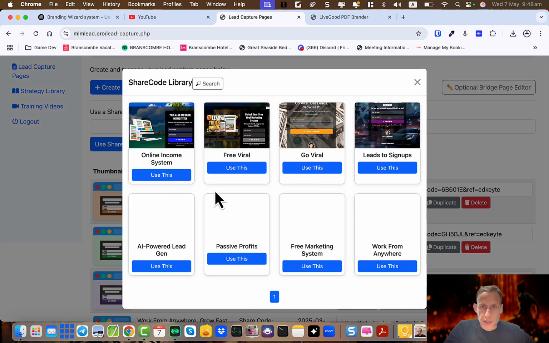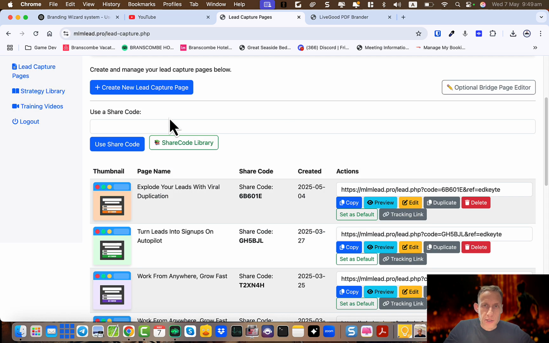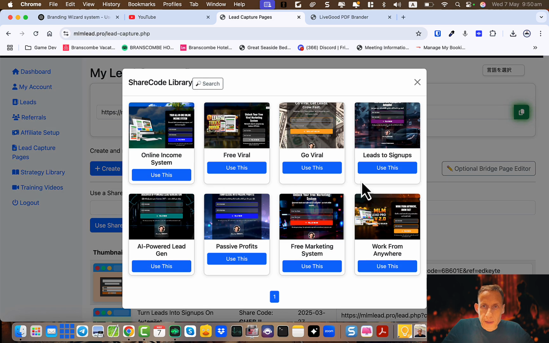Now, with the new feature, you've got share codes available as well, so you can use them from the library here. But if your sponsor has created a page and uploaded a graphic or a mock-up or whatever and created a nice page, if you like their page, they can give you the share code for that page, use the share code and then bring that in, so then it becomes your page. Or you can use the share code library, the existing library of codes.